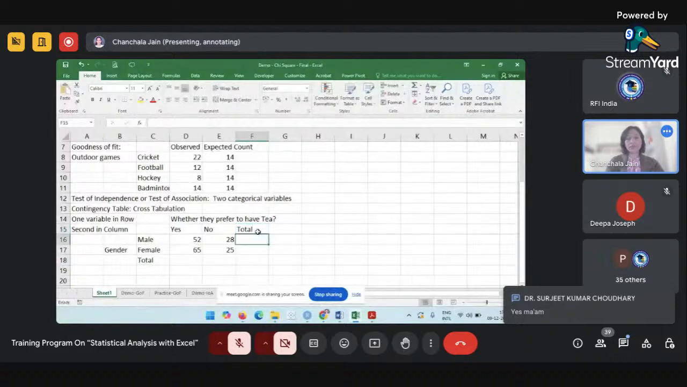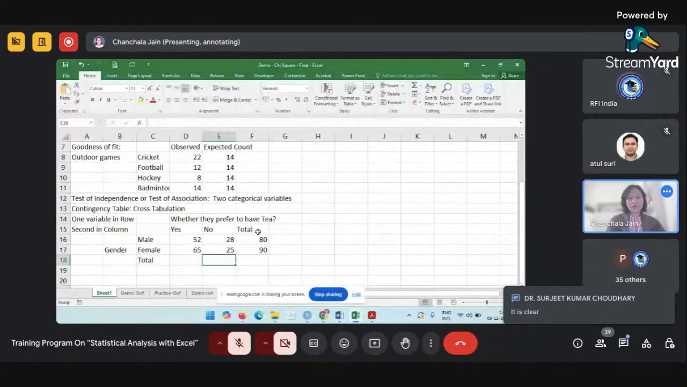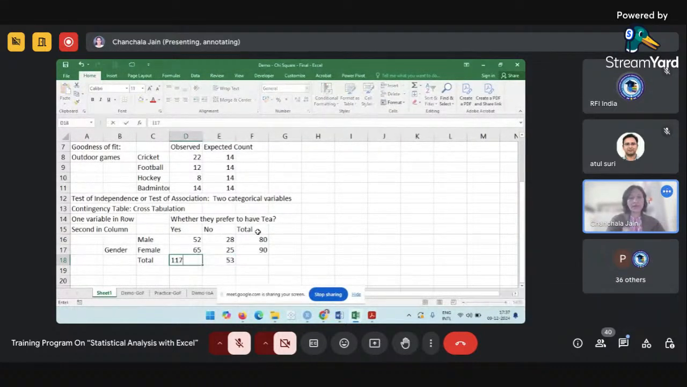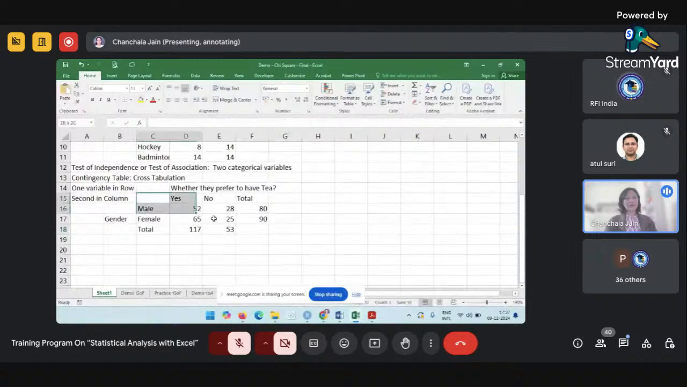So that way you can see it's 53 and 117. Friends, it is clear. So this arrangement of the categorical variables is known as a contingency table. I hope you are understanding this.